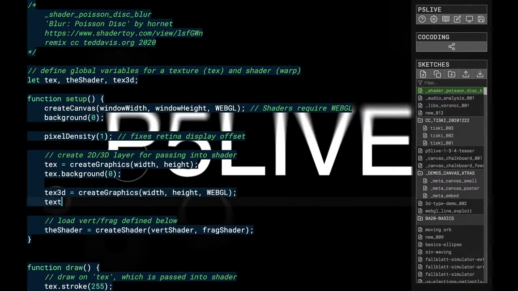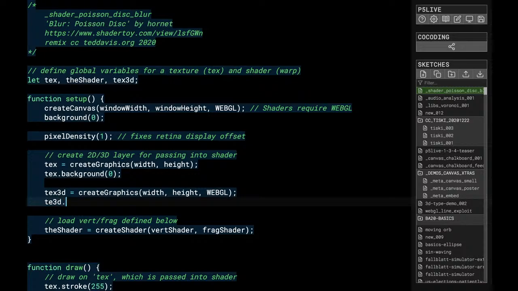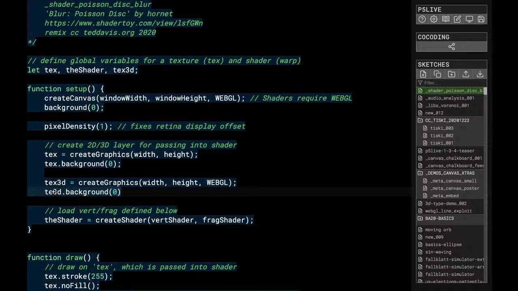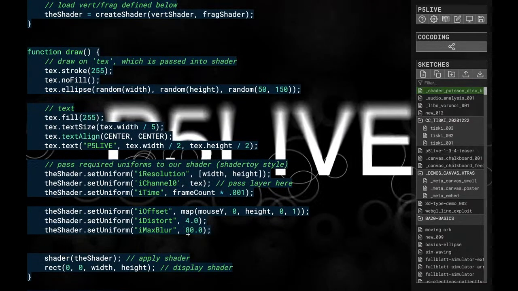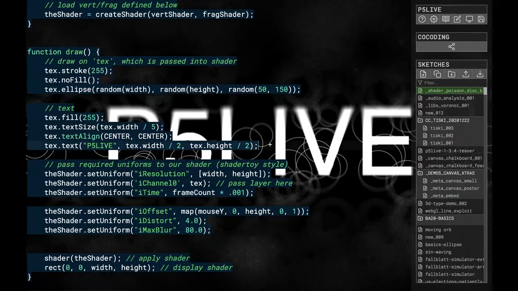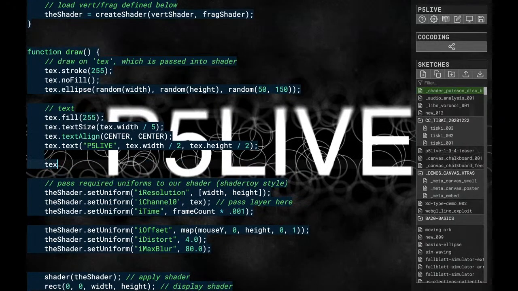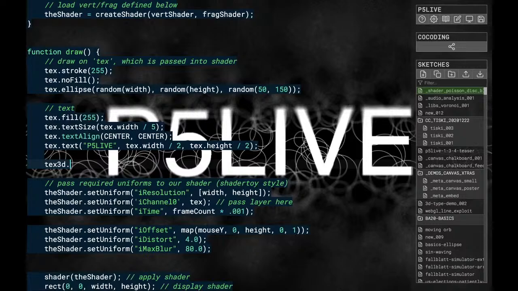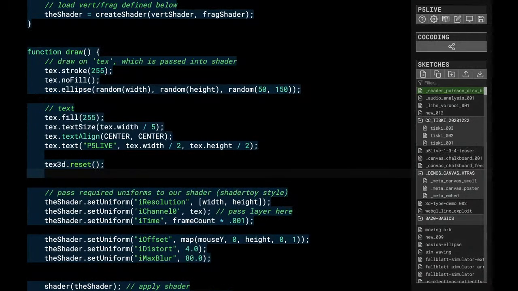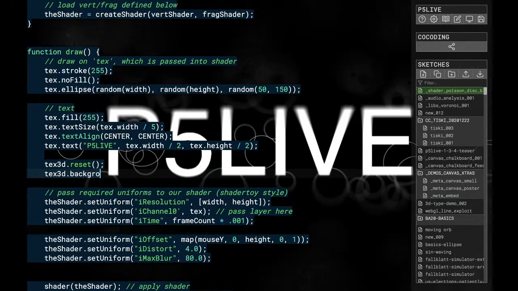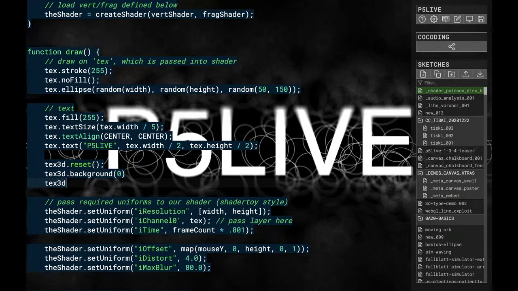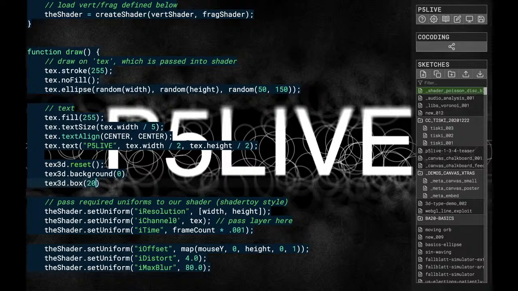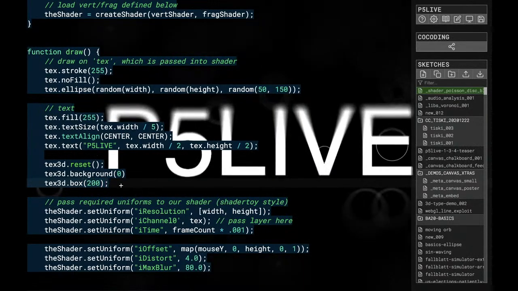Maybe I'll say text 3D also has a background. Let's finish that text 3D. And I'm going to turn off some of this other stuff, but I'm just going to draw text 3D dot reset, text 3D dot background is black, and I'm going to draw a 3D shape on there. Dot box is maybe 200.